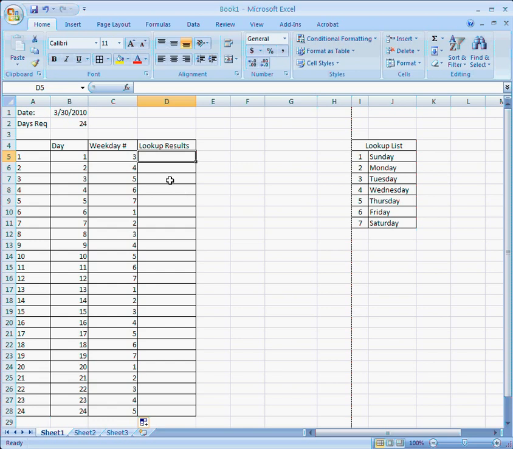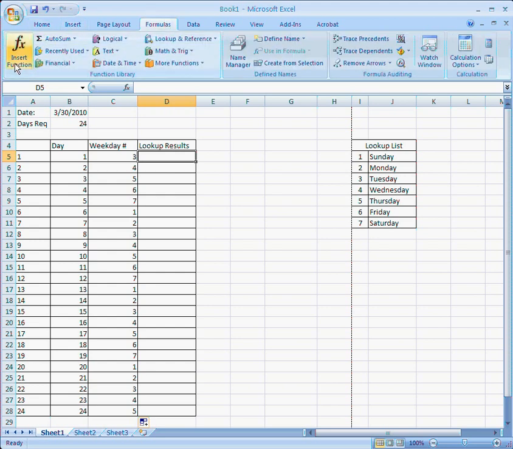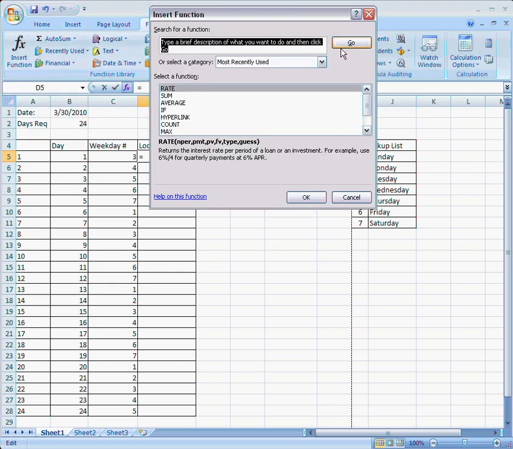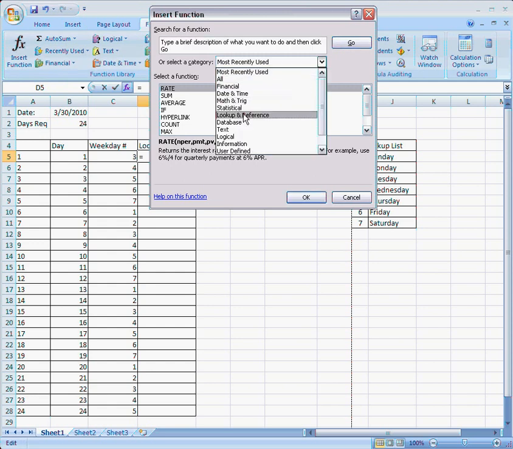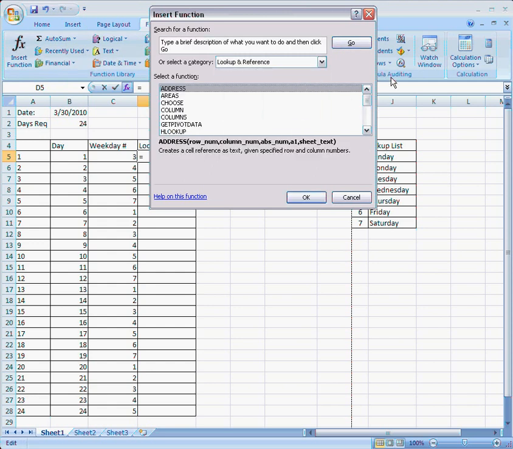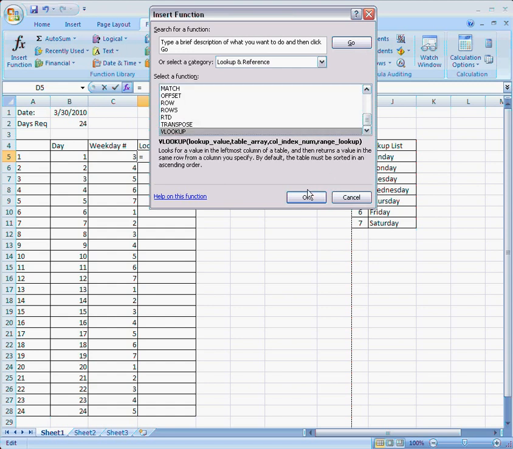Now, we can easily do this formula using Excel's built-in formula tool, which is extremely helpful for things like this. So what you're going to want to do is go over to your Formulas tab. You're going to want to go to Insert Function. Now you need to go through this drop down and go to Lookup and Reference. Scroll down to the bottom and go to VLOOKUP. Click OK.